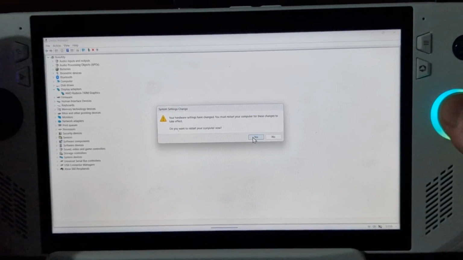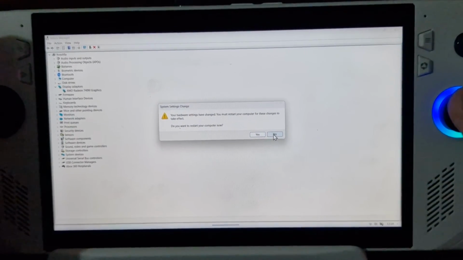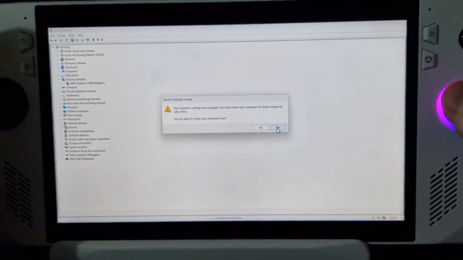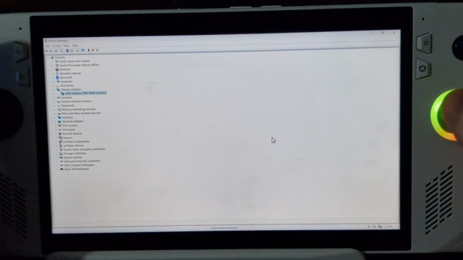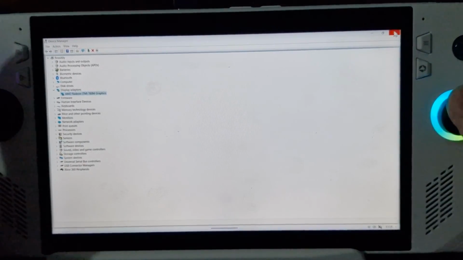Do you want to restart your computer now? Don't restart just yet. We're going to be restarting after we do the next step. So click no, and I shall shut this.